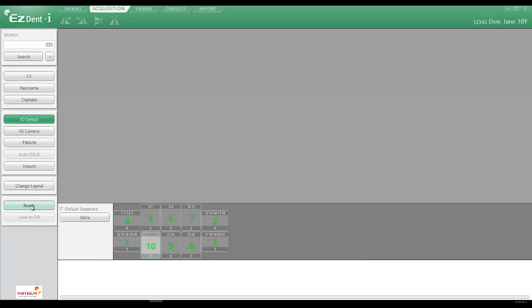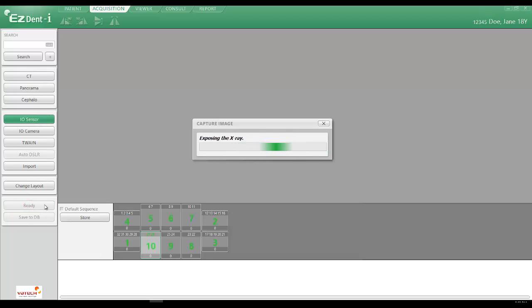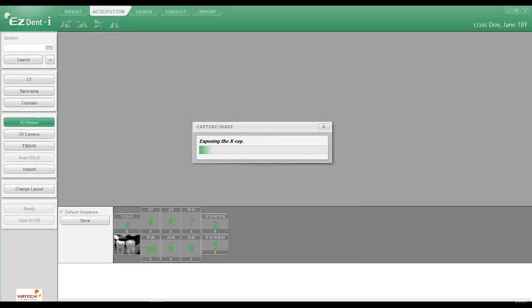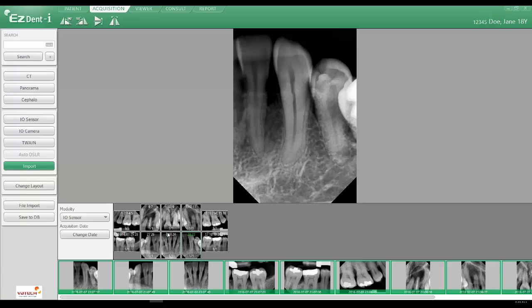Once we have our sequence established, left click on Ready with the sensor plugged in to go into the acquisition mode. We'll then begin starting with image number 1, then number 2, image capture number 3, number 4, number 5, number 6, number 7, number 8, number 9, and number 10. Now we've captured all of our images for our layout.